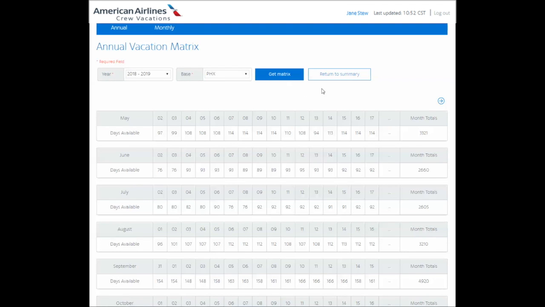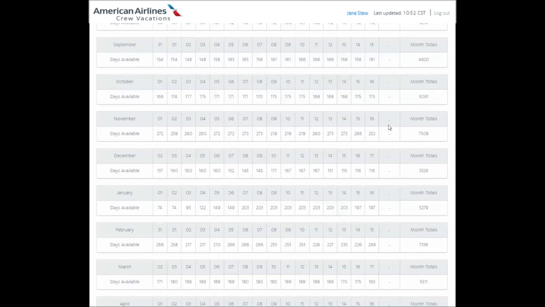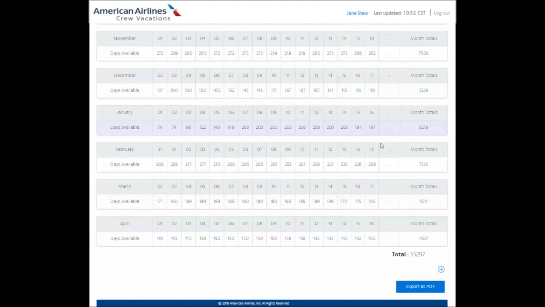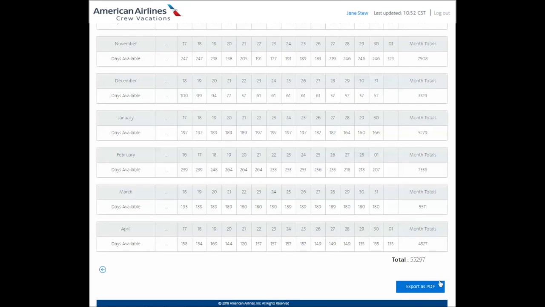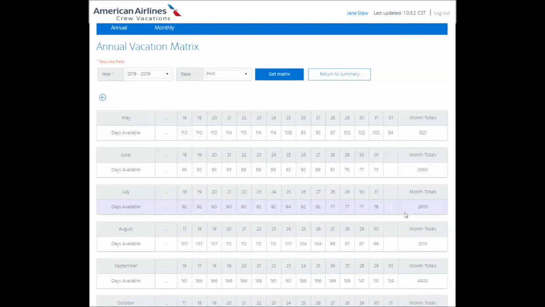The months are split in half, therefore use the blue arrows on the right to see totals for the remainder of each month. If you'd like to save or print the matrix, click the button Export as PDF at the bottom of the page. To return to the AVBA summary page, click the button labeled Return to Summary at the top of the page.